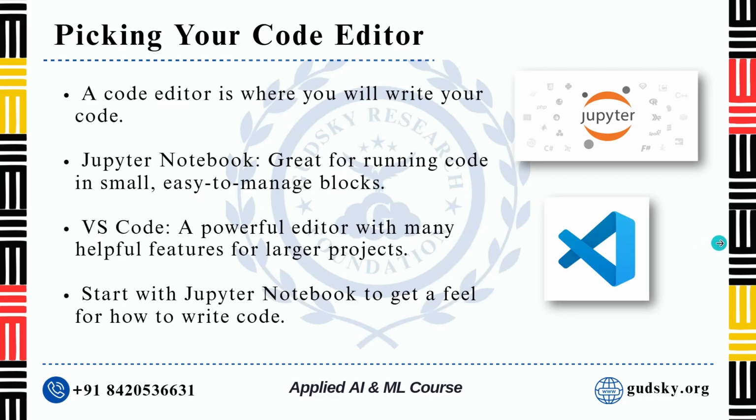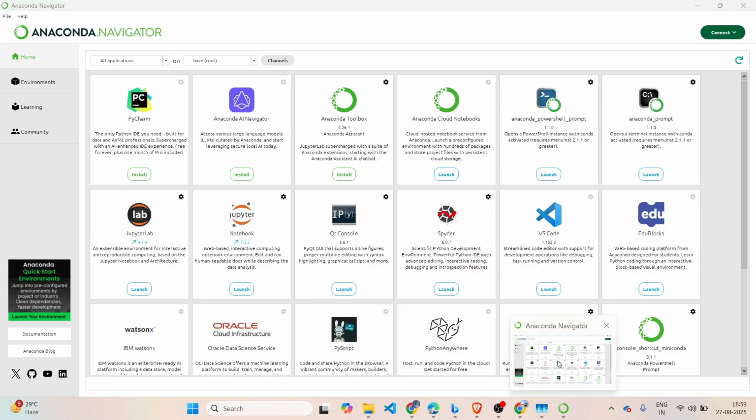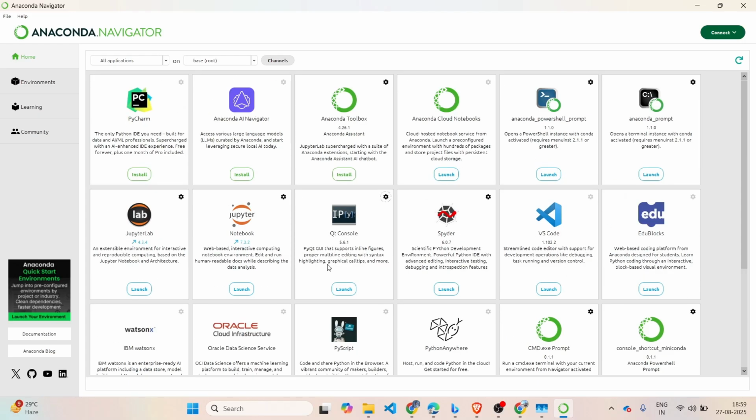I will show you both the editors one by one. Let's start with Jupyter. As we have already installed Anaconda, we can use this to launch Jupyter. This is the interface of Anaconda. As I have shown you earlier, you can use different IDEs from here. So firstly, we will use Jupyter Notebook. Just simply click on launch.